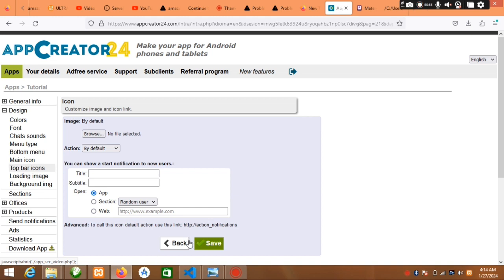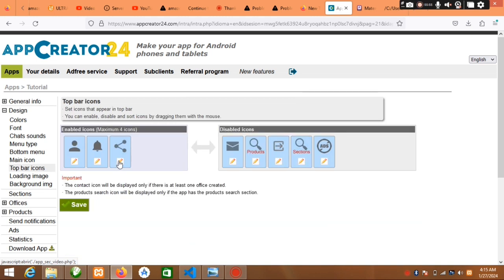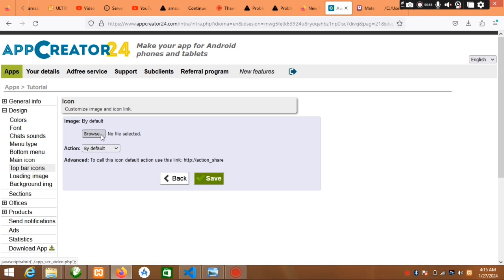This one is also similar. And the third one as well, the share icon is there by default. You can change the action to open a specified section. Then this is the link for this one also.